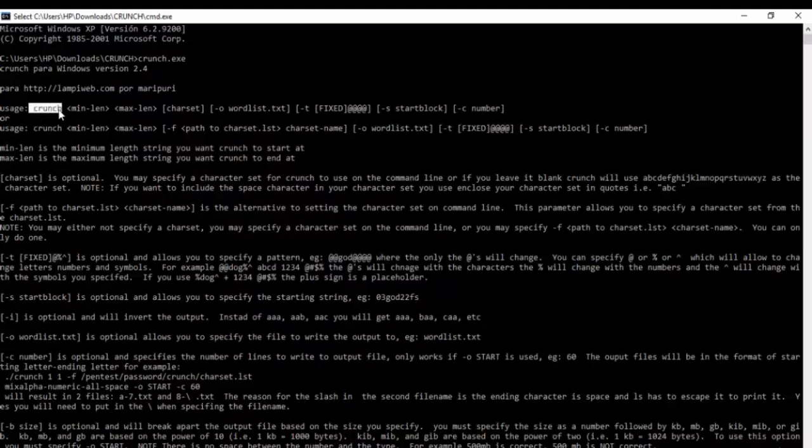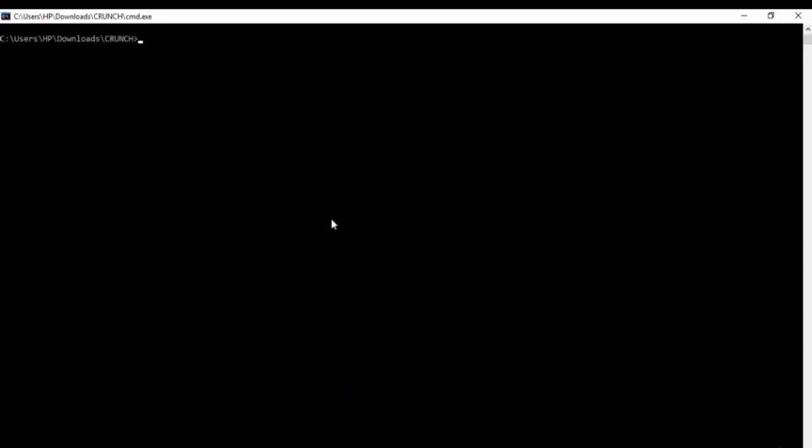As you can see in this example, we write crunch with the minimum length and the maximum length, with the characters that we want and where to save the created list. Now let's say for example that we want to create a list of numbers. The minimum length will be 4 and the maximum length will be also 4. Let's say that you want to generate the list only from the numbers 1 to 5 only. The tool will use these numbers to generate the list.